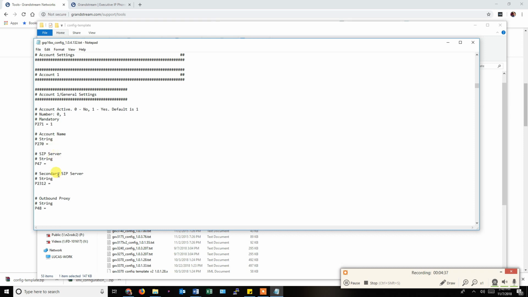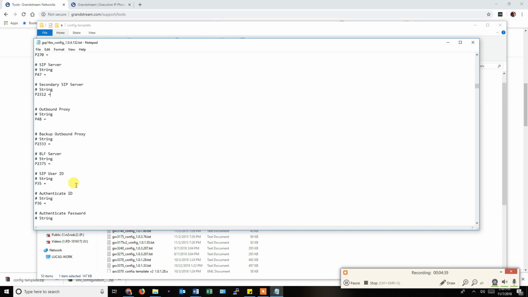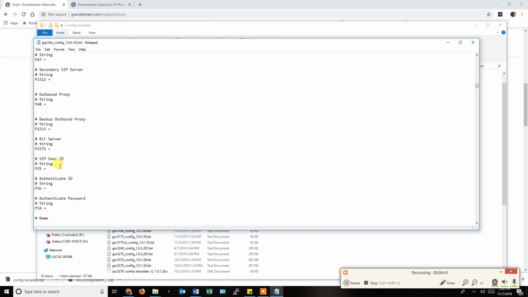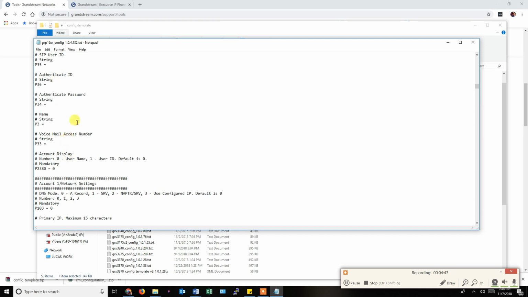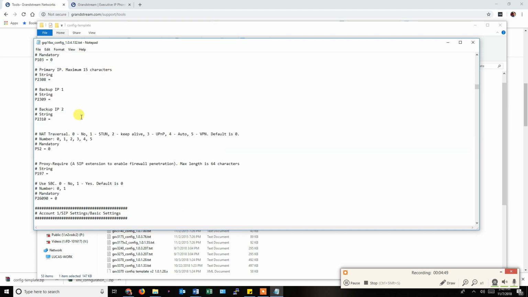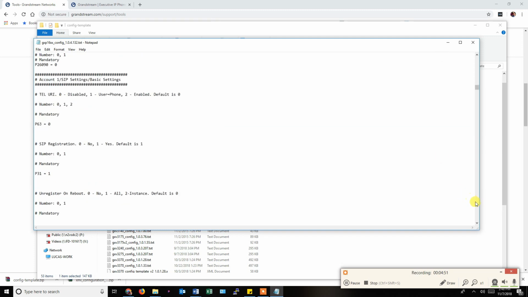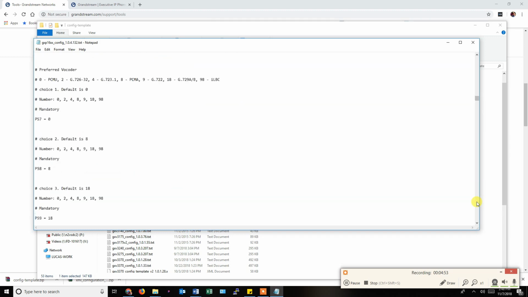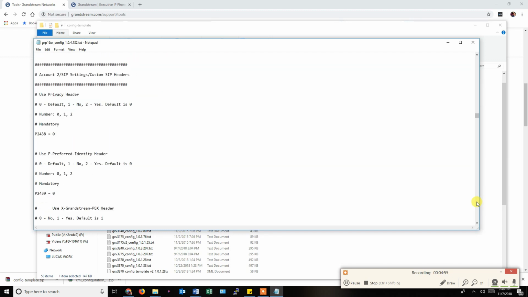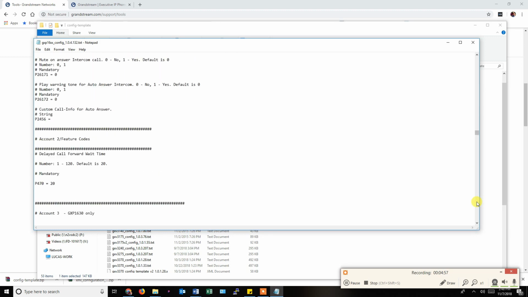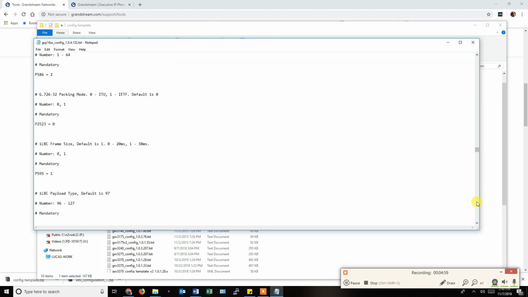SIP server, secondary SIP server, VLF string, SIP user ID, auth ID, password, name, all of that stuff you can enter in. And you have to punch in all of these settings throughout the entire file, and you can see there are a lot of settings. Account 1, account 2, account 3. If you have the 2170, you can have up to 6 accounts.